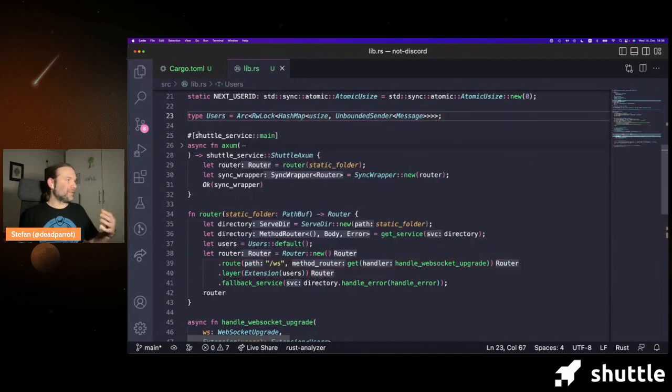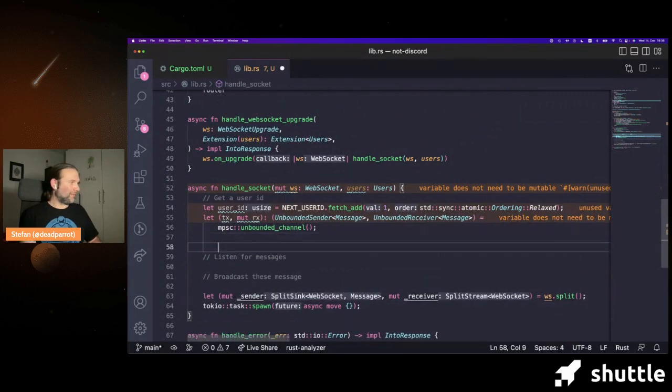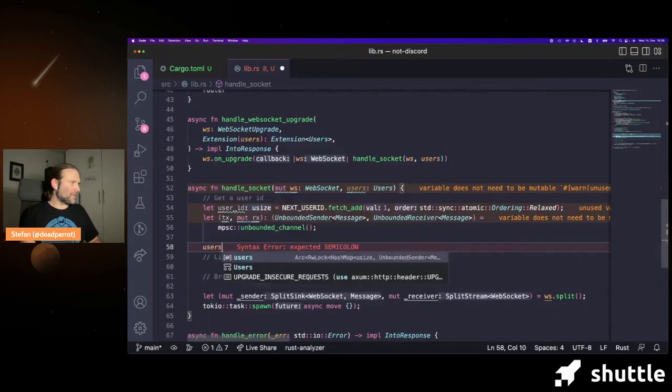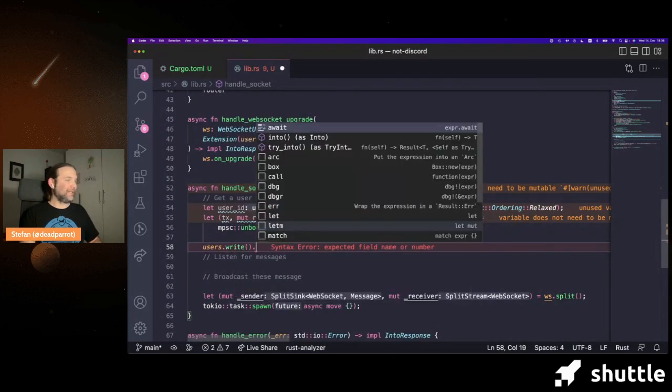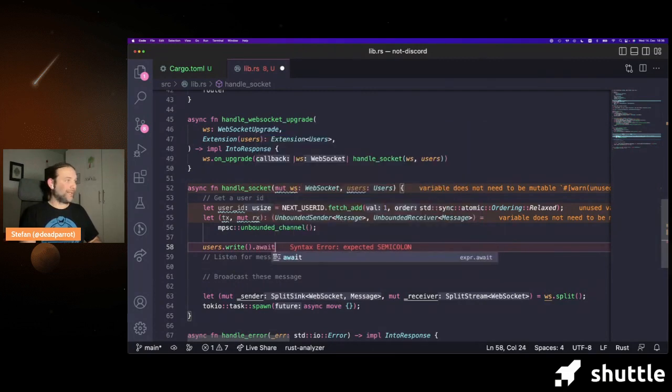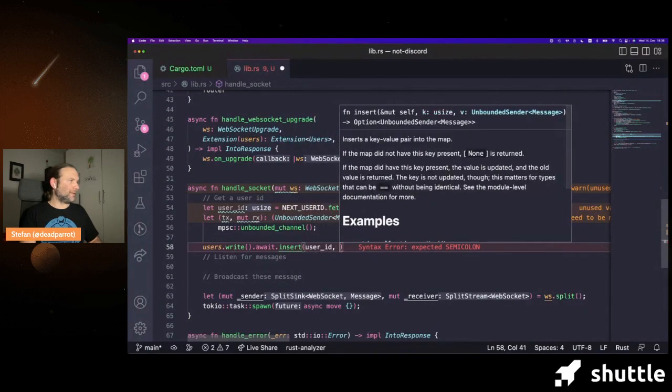Okay, but now I'm getting this users object and I'm having it in here, which means I'm going to say, dear users, I want to have write access. It is a future, which means I need to await it. And then I can say, well, insert the user ID and the channel.